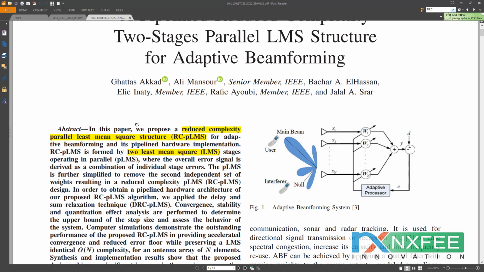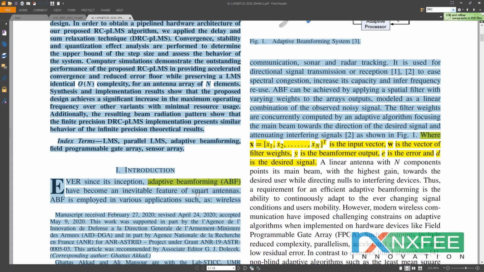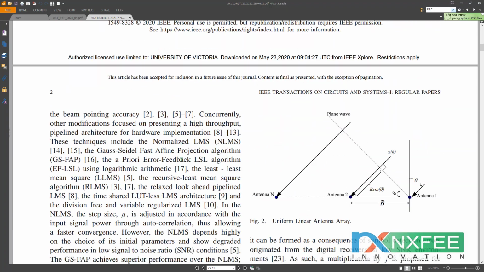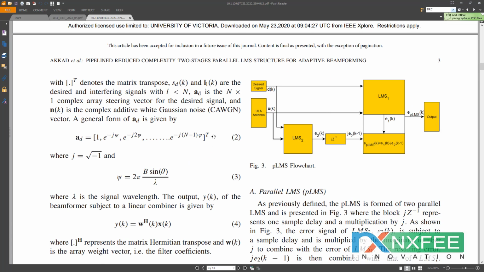So this is the abstract for this paper. Here they have given the basic architecture of the parallel LMS structure in figure 3. Here you can check the architecture. The LMS blocks are connected in a parallel way, LMS 1 and LMS 2. These two LMS architectures are given the same input: the desired signal, and another one is XK, the noise signal, from a ULA antenna.